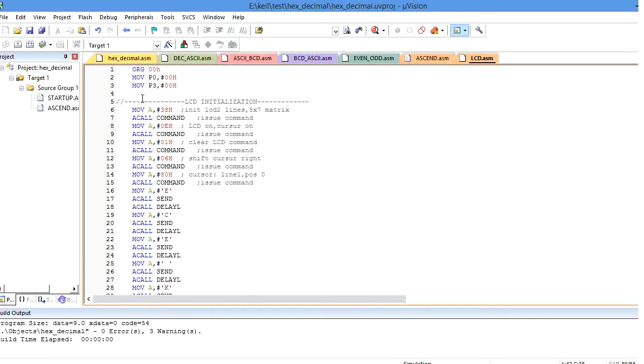Okay, this is my main program where I am going to call the sub function. Here initially origin 00h, where I am going to store my initial program at the 0th memory address, and I am going to clear port 0 as well as port 3 by using the instructions MOV P0, #00h and MOV P3, #00h. Nothing but I am clearing all of port 0 and port 3 here by using this instruction.